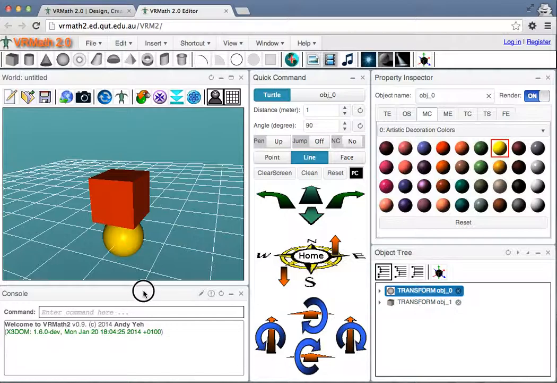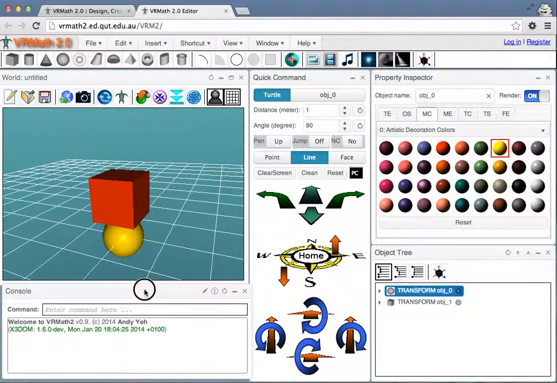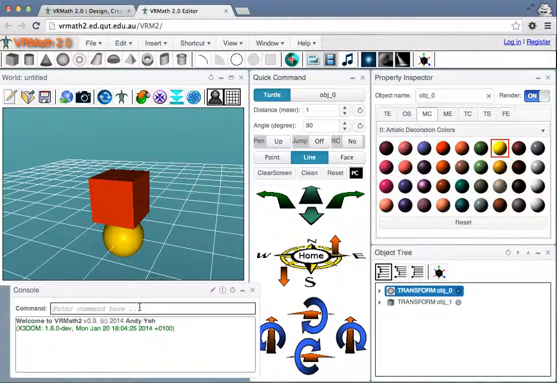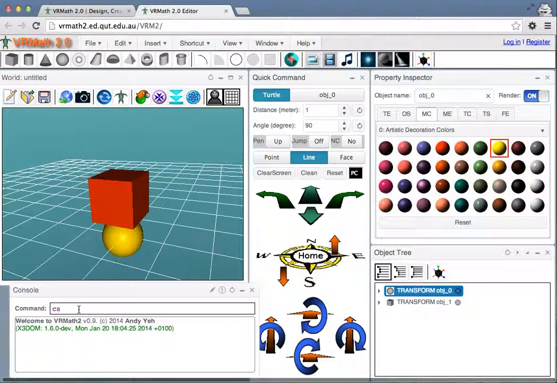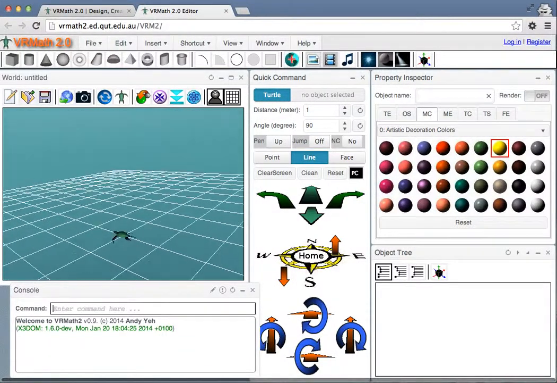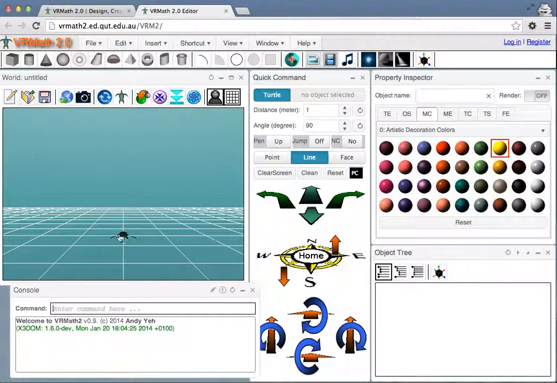Now the console window here is where you can type in Logo programming commands. For example, if I type in CS, you can see it changed the color, which means you got the command right. CS means clear screen, so if I press enter, everything will clear and it will return to the original starting point and viewpoint.